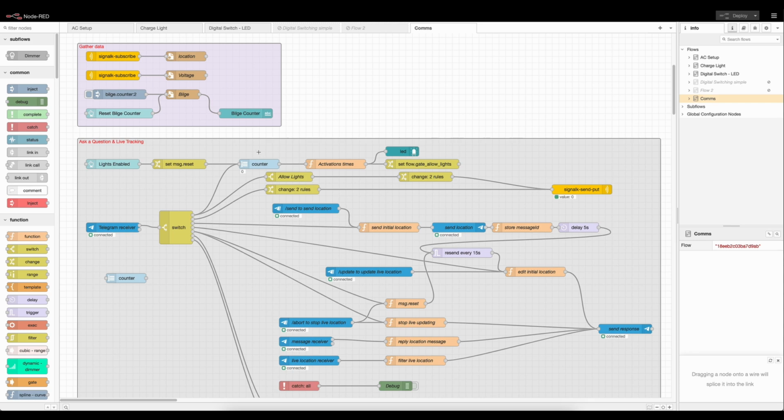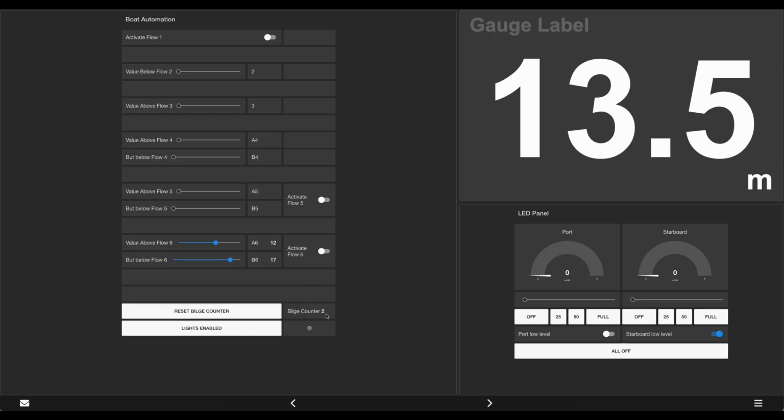One way is to actually use a counter like this. In this example, I'm not doing that. I'm just allowing that data to come in. I'm simulating it actually. But we'll trigger it to 2. So as you can see, the bilge counter has been activated twice.